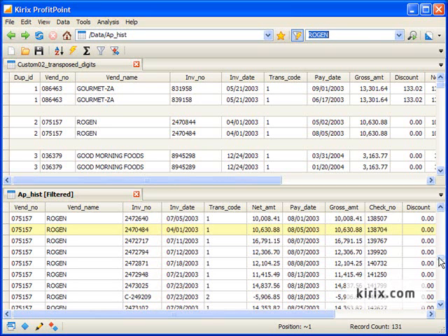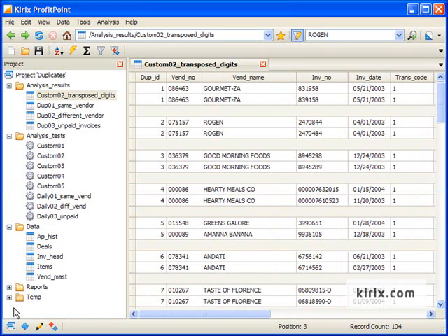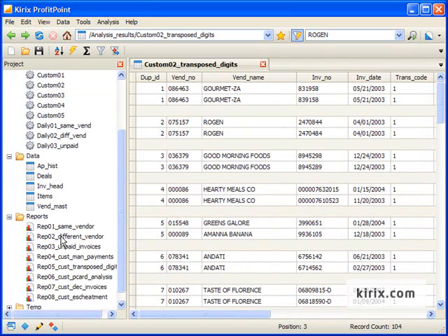ProfitPoint has a wide range of other analytic tools, such as calculated fields, sorting, grouping, and more advanced filtering. As part of the ProfitPoint solution, we also cover these areas in our on-site training to make sure you not only get the results, but can perform other analysis as necessary. So we've set up our data, created our duplicate payment tests, run them, and reviewed the results. Now let's say we wanted to share these results with a colleague.